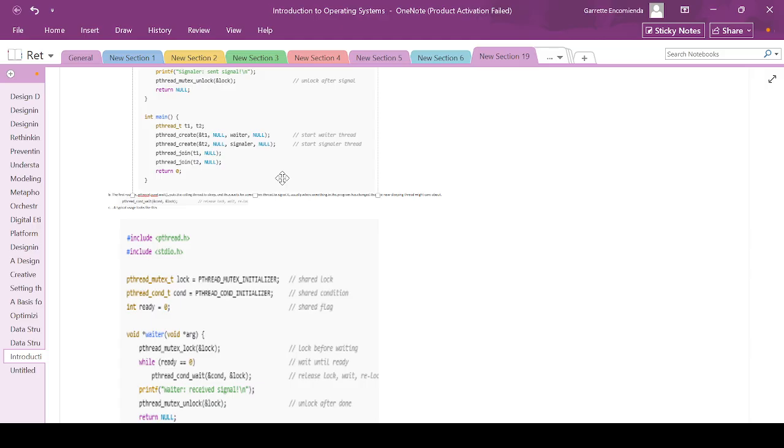Next line, pthread_join with an argument t1 comma NULL semicolon. Next line, pthread_join with an argument t2 comma NULL semicolon. Next line, return 0 semicolon, closing bracket. So that's how we use that in full code. As you can see, at the end we have main, and that's how we create and join the waiter and signaler.